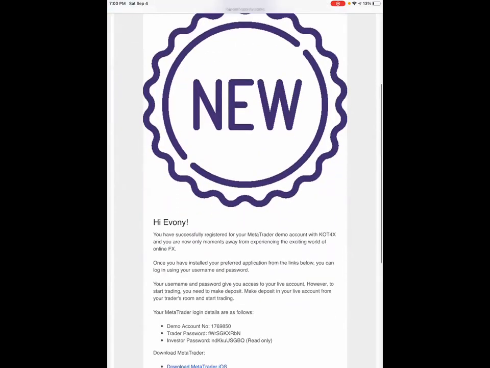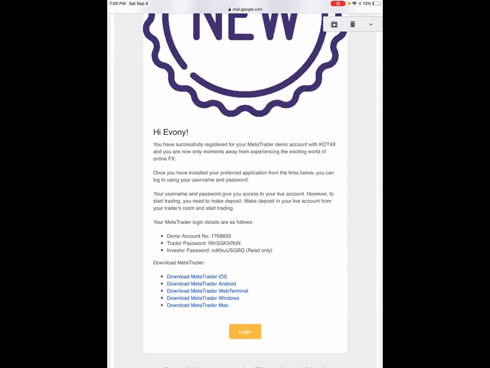So I'm going to go to the email and I see here that I have my demo account number and my trader password. I need both of that information so that I'm able to log into my MetaTrader 4 account on my phone. So I'm going to take that information and I'm going to make sure I keep that handy because I'm going to need to come back to it to copy that information and paste it into my MetaTrader 4 app. So now I'm going to actually switch over to my phone so that I can show you guys how to log into this on your MetaTrader 4 app.